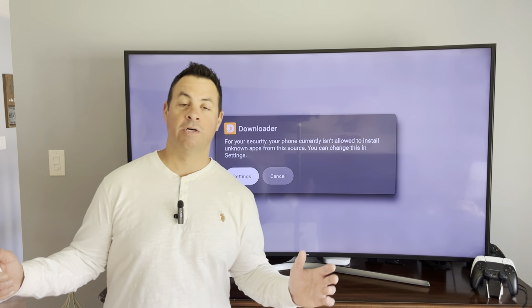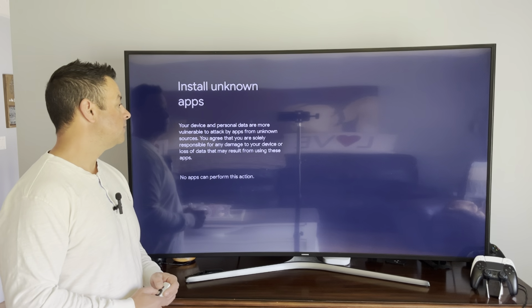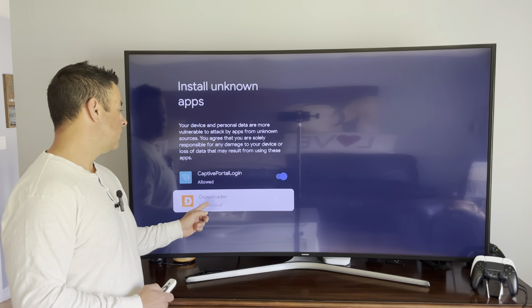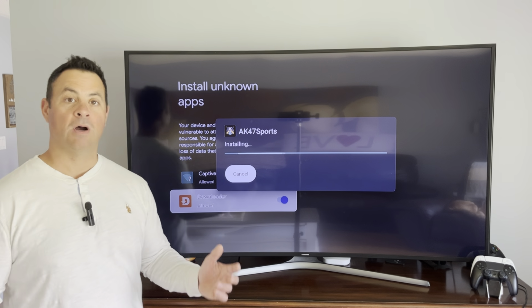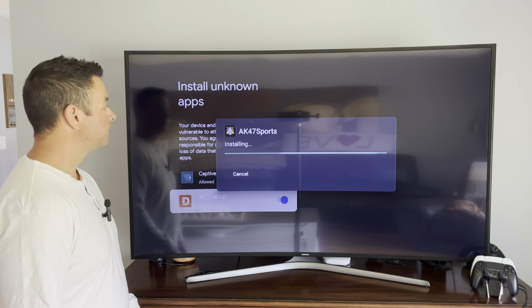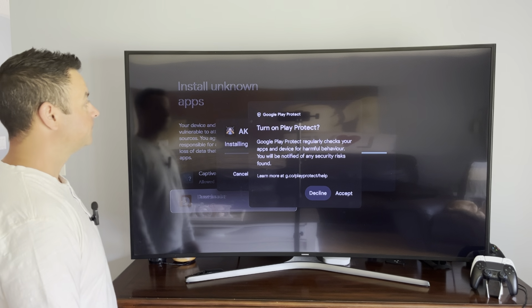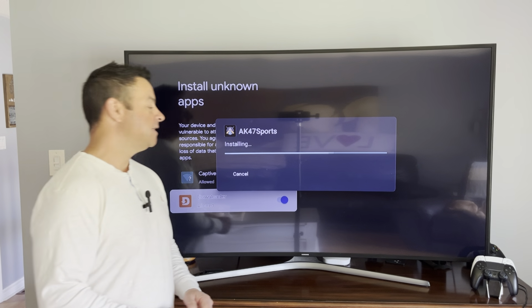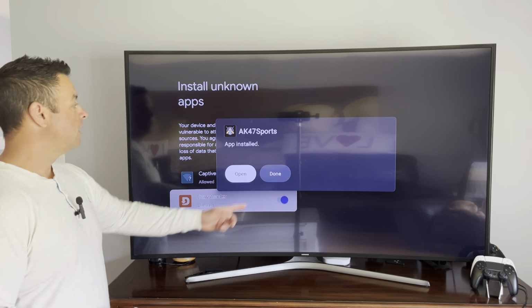Now, Downloader does need permissions to do this, so we can hit settings, turn Downloader on to allow it. And then we can continue on with the installation. We only need to do this the once. This is enabling Downloader to sideload applications, or the jailbreak, which we don't jailbreak Android devices. I'm going to decline for Play Protect. And now we're going to hit done.